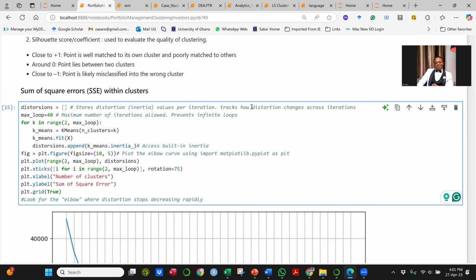It will track how the distortion changes across any particular iterations. We set the maximum loop to be 40. Normally, 40 is the one that we take as the maximum number of iterations. It allows you to stop over-iterating or over-looping, in that case, going on and on and on. And so we set that. All of these are used to build up the k-means inertia, so that you are able to store the inertia or the distortion values per any particular iteration.